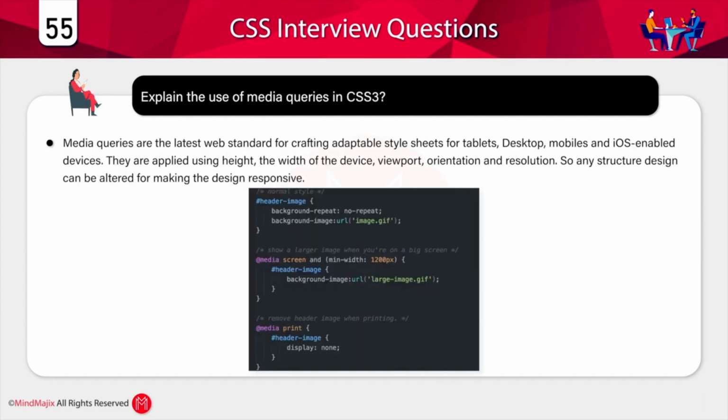Now explain the use of media queries in CSS3. Media queries are the latest web standards for crafting adaptable style sheets for tablets. They are applied using the height and width of the device viewport.